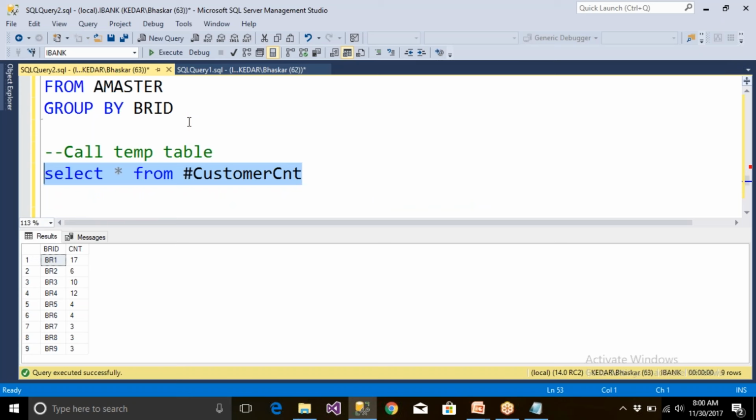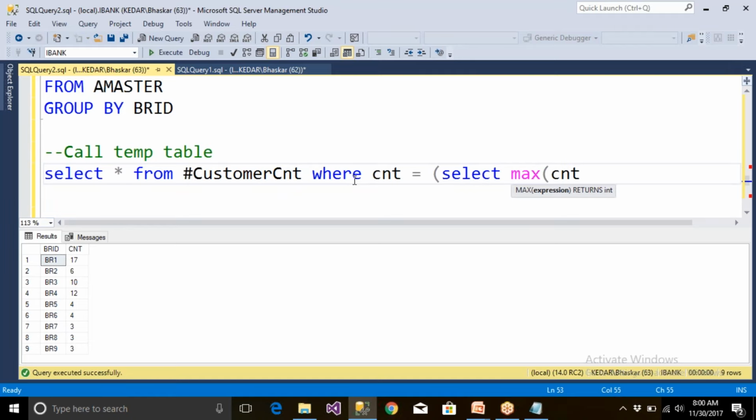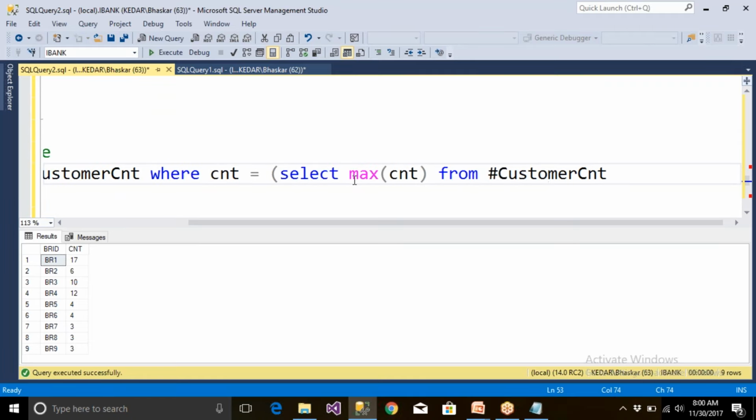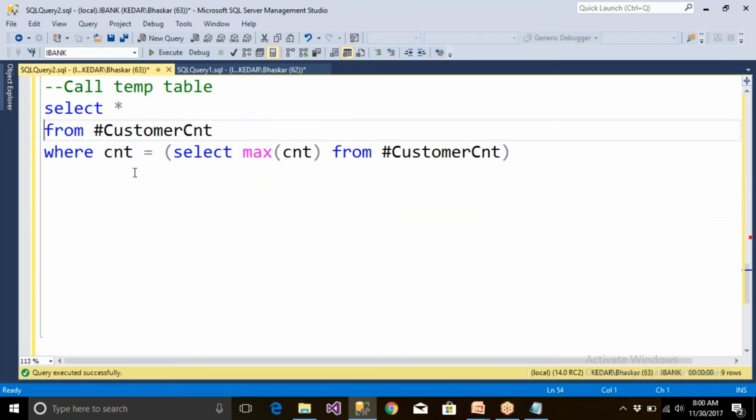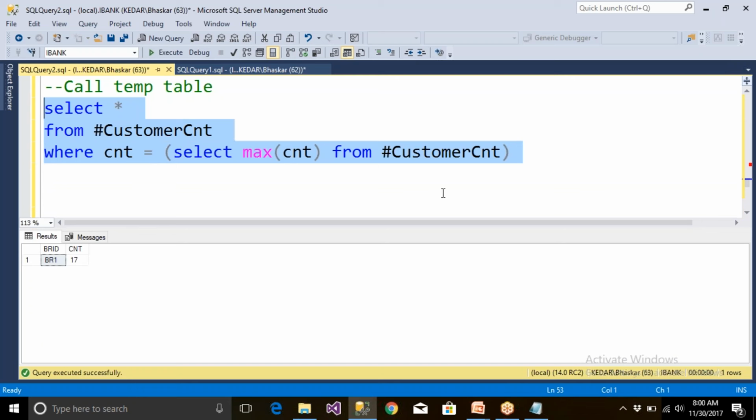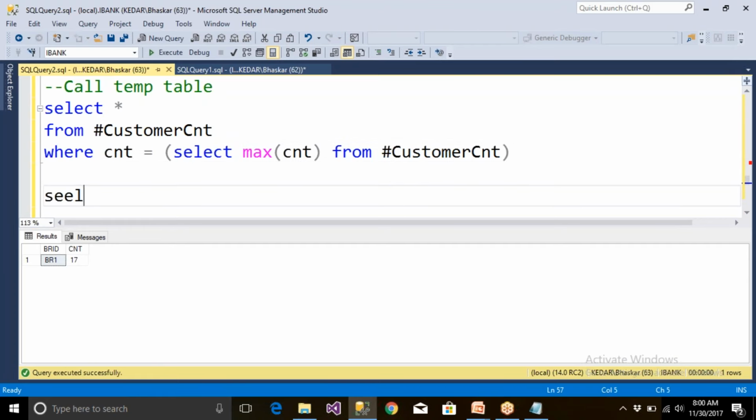Using this temp table, I wanted to find out which branch has the most customers, where CNT equals. So I'll say select max of CNT from the same temp table. That's it. This is how people can use the same query: they create one query, the result set is stored in the temp table, and they use the same result set to find out here. You're able to get it. Again, I wanted to call it once more, to find out something here.